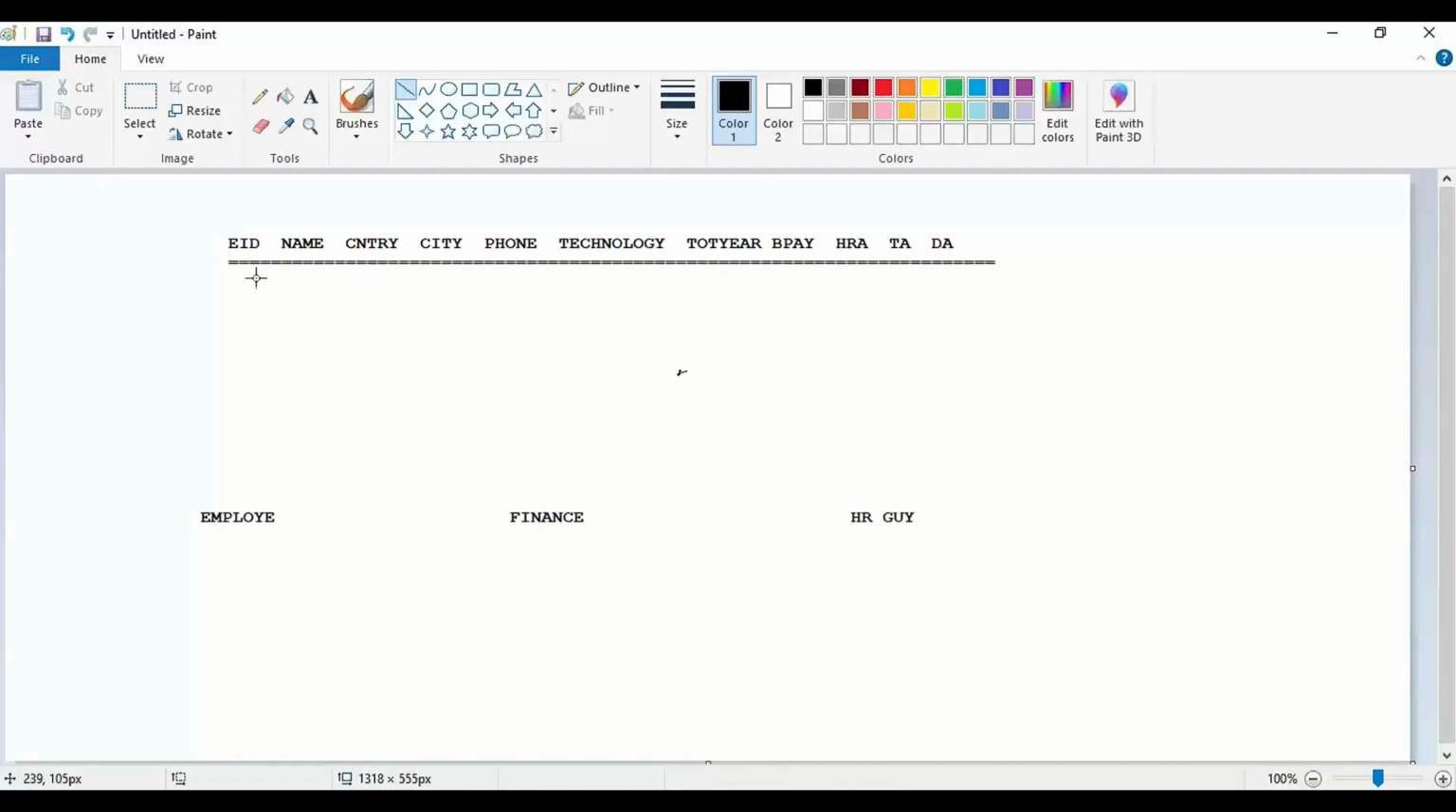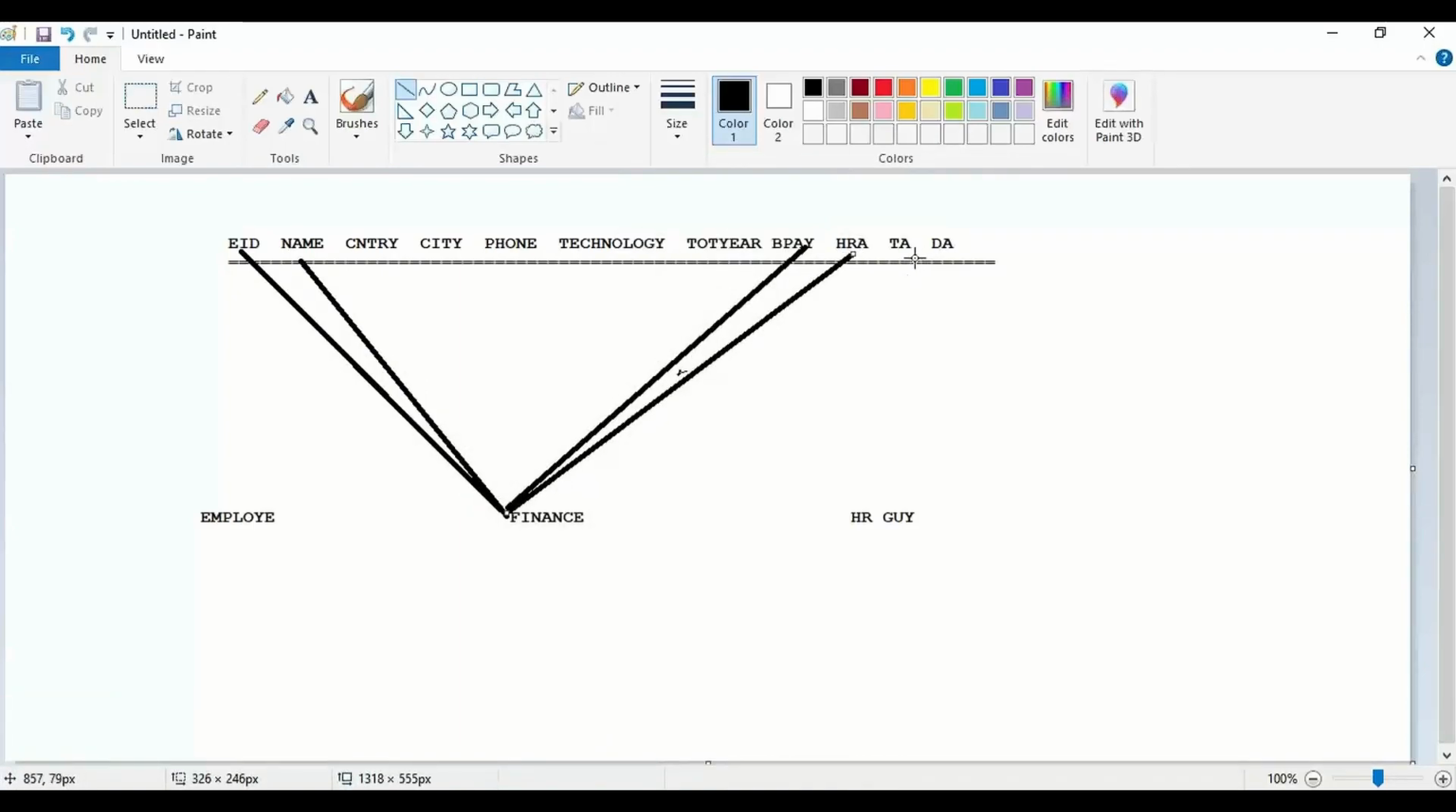Who is he? What is his name? What is his basic pay? What is his HRA? What is his TA? What is his DA? This is important. Yes or no? Yes, sir. His point of view will be only about the finance matters. In which technology he is, how many years of experience he has, does not matter to him. Yes or no?